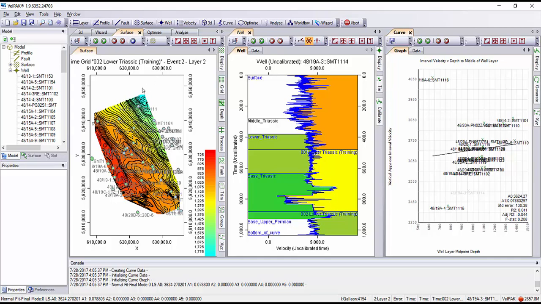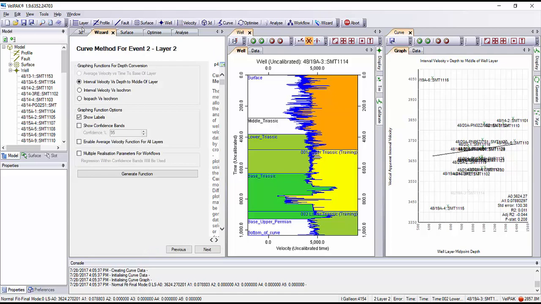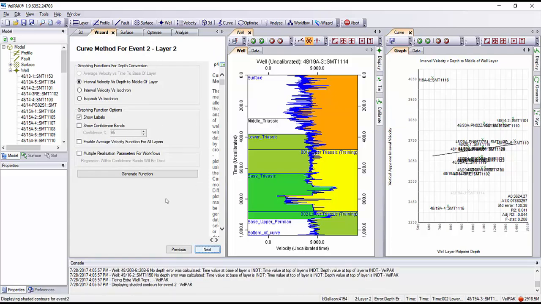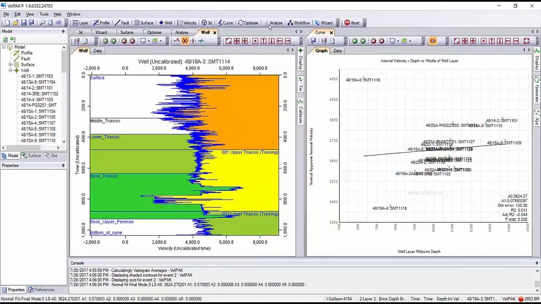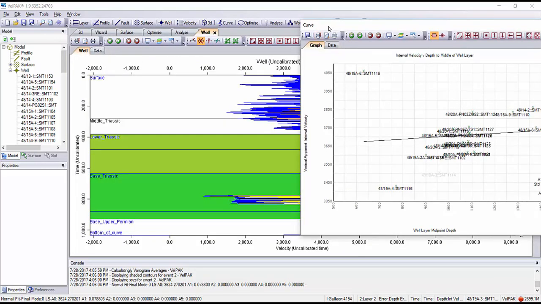Once we're happy with this selection and we've worked through all of our data, I'll assume that it's correct for the purposes of this video, we can click on wizard and we can click on next. And we have the option for error correction. Here I'll just remove these flyouts by double clicking on the tabs and double clicking again.